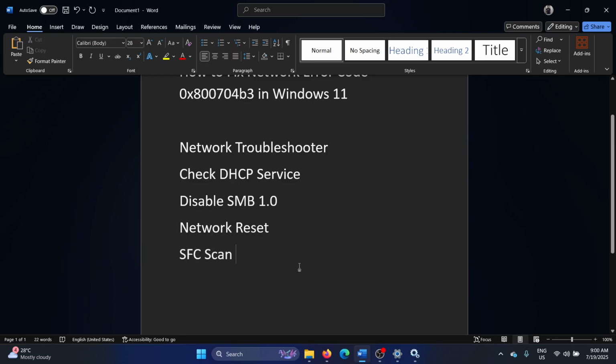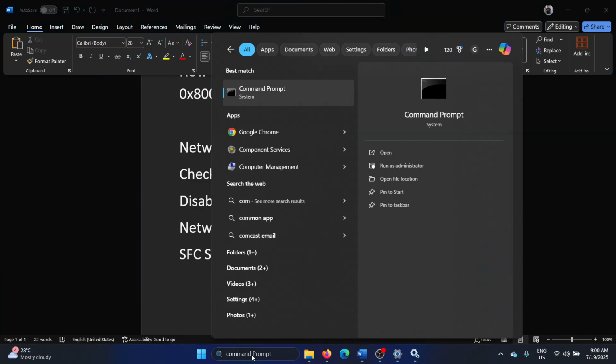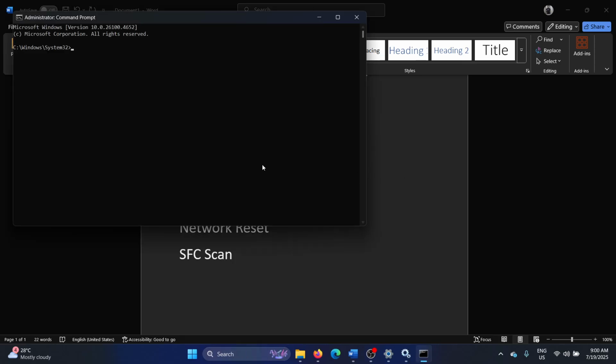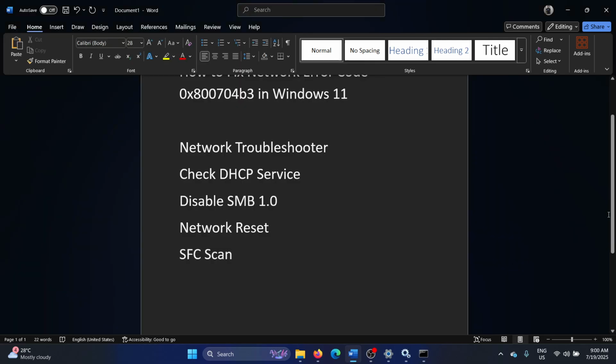And the last solution is an SFC scan. Search for command prompt in the Windows search bar, click on run as administrator, type the command sfc space /scannow, and hit enter to invoke the SFC scan.